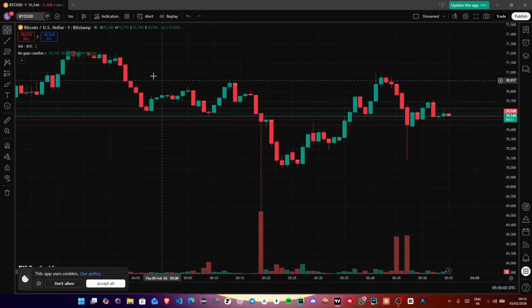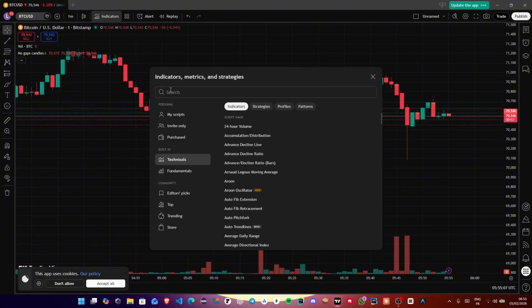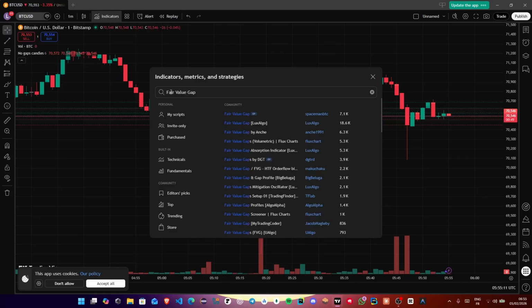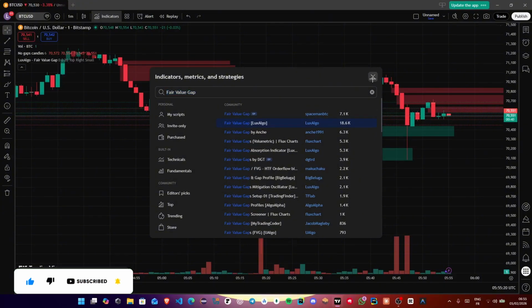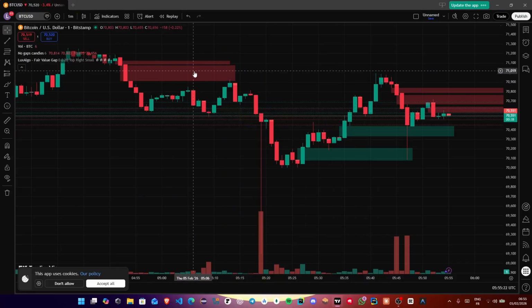Now, look at the top of the screen and click on Indicators. Once the Indicators panel opens, go to the search bar and type Fair Value Gap. You'll see different results in the list. Simply click on any fair value gap indicator. As soon as you click it, the indicator will be added to your chart automatically.